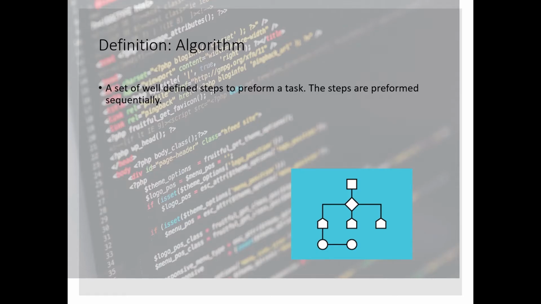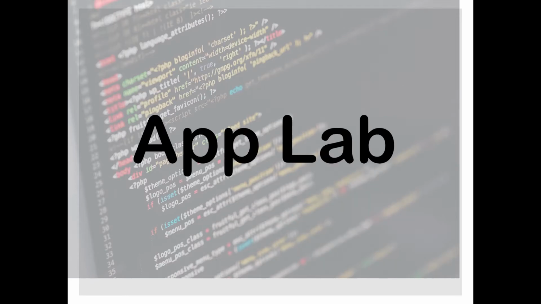We have now seen algorithms in code, and now we're gonna get into App Lab, and we will explain in detail how to access it and how to use it.